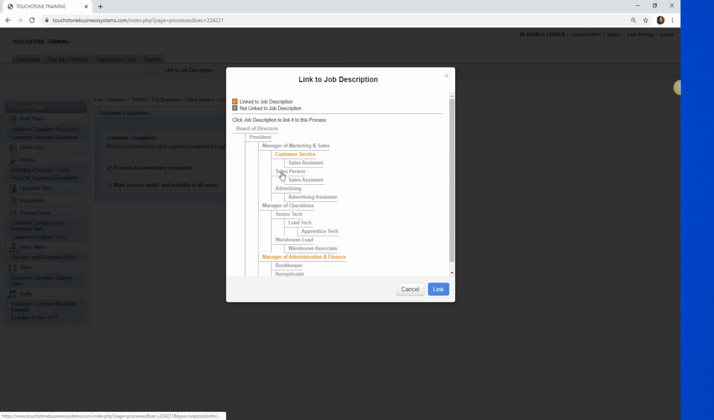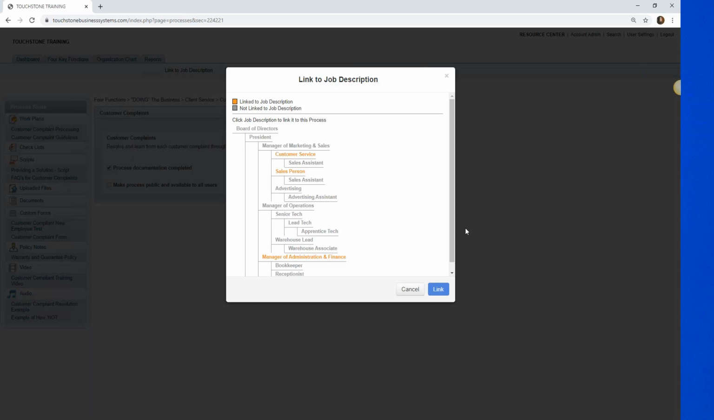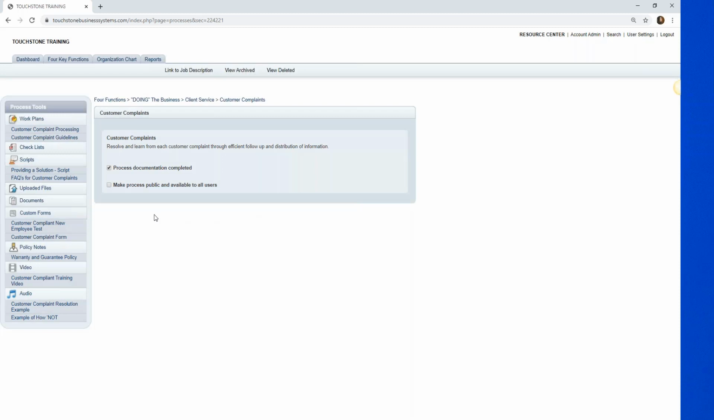To add it, you just click this button. It's asking you strategic or tactical section of the job description, and then you just hit link. And now you'll see this position's orange, which lets me know that this process is on that job description. To remove it, you just click the orange, and now it's gone. So from this screen, you can always tell where the process is on the 4 functions by looking here, and what job descriptions it's been linked to by looking here.